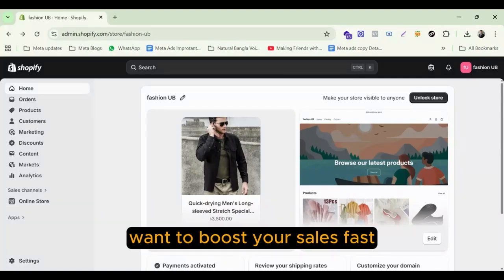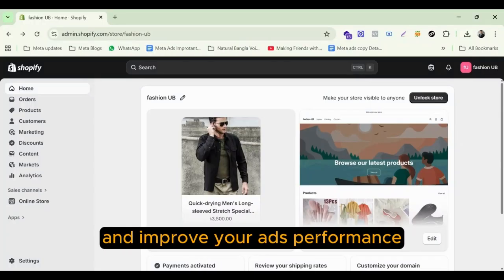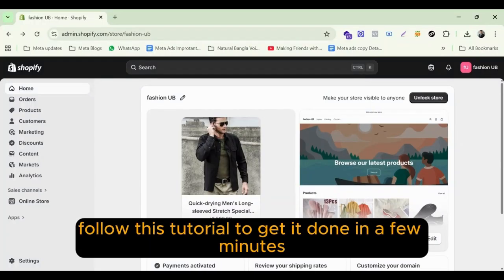Want to boost your sales fast? Set up your Meta Pixel for your Shopify store. It's the easiest way to track customers and improve your ad performance. Follow this tutorial to get it done in a few minutes.